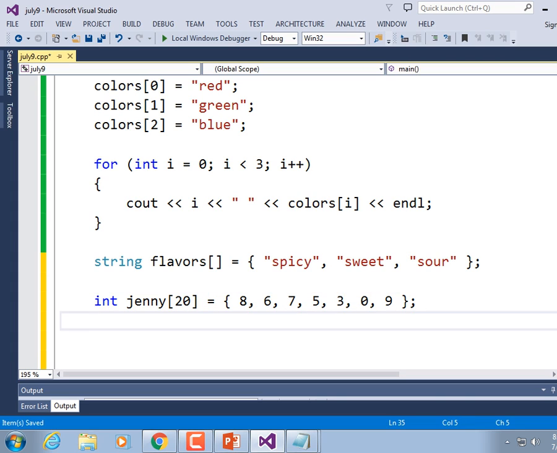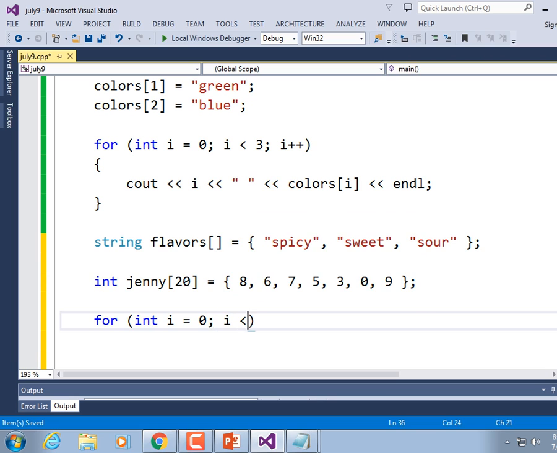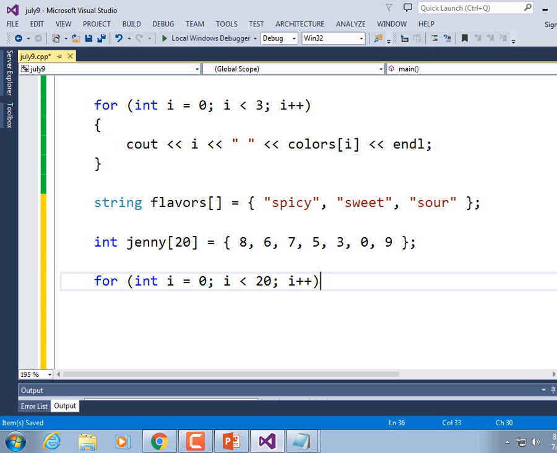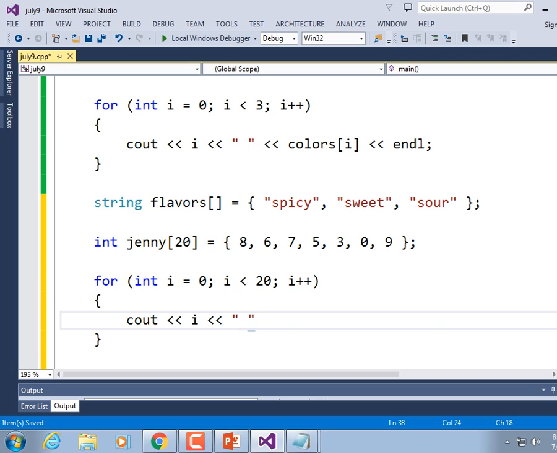Okay. You can put any numbers you want in there, but what I really want you to notice is what happens when we print this out. I'm going to print out 20 elements, but we've only got 7 numbers in the array. What are the rest of the numbers going to be? You might think 0. You would be correct. So, for int i is equal to 0, i is less than 20, i plus plus. Let's see cout i, followed by a space, followed by that array element.